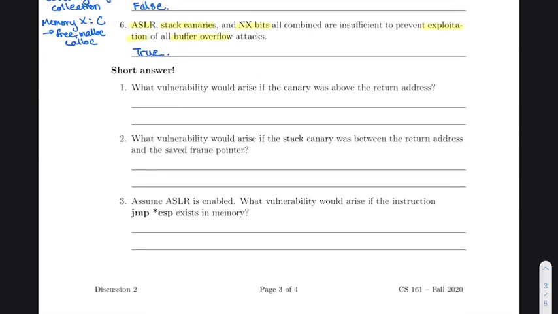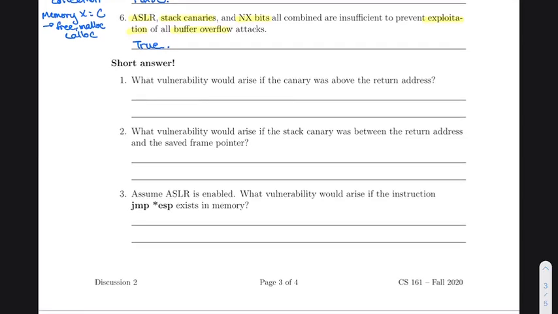Great. All right, so moving on to the second phase, now we have the short answer. These should go by pretty quickly. What vulnerability would arise if the canary was above the return address? Remember, we have our local data here. We have our canary, and then we have a more important set of information down here, like the control data. We have certain registers that are down here, right?